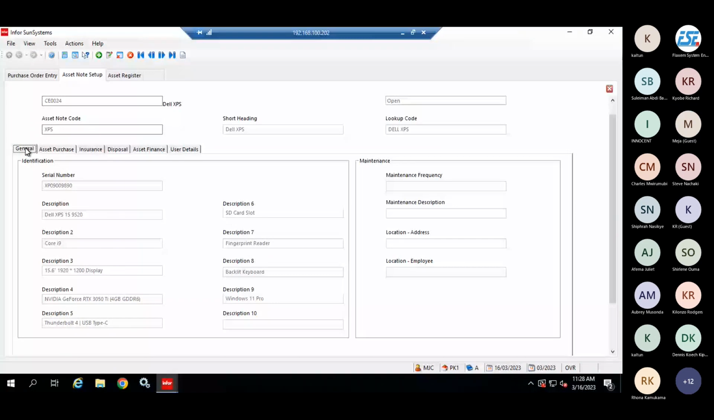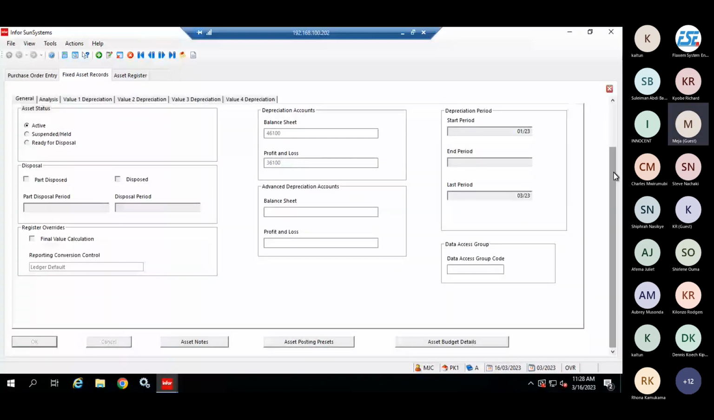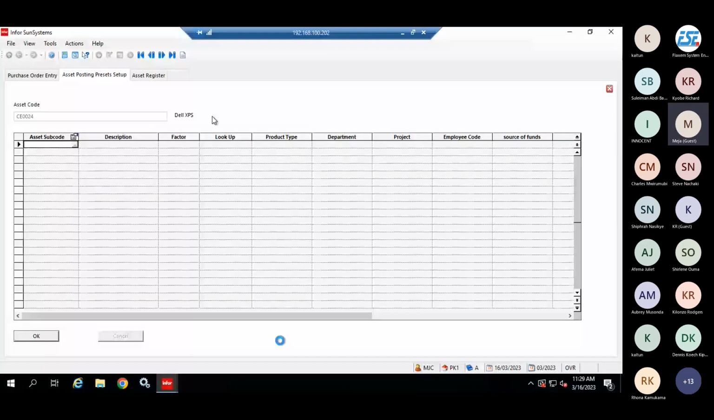I'll go back and cancel that. I'll close that. You can see also below there, there's asset posting presets. So here you can decide to pre-fill or predefine some details, let's say if the asset was a vehicle used by different departments. Here you can set depreciation values or factors. There's a feature, let me just open and preview briefly, where you can capture the factor where you apportion the depreciation across the departments. You can also capture the analysis code required under the asset subcode.